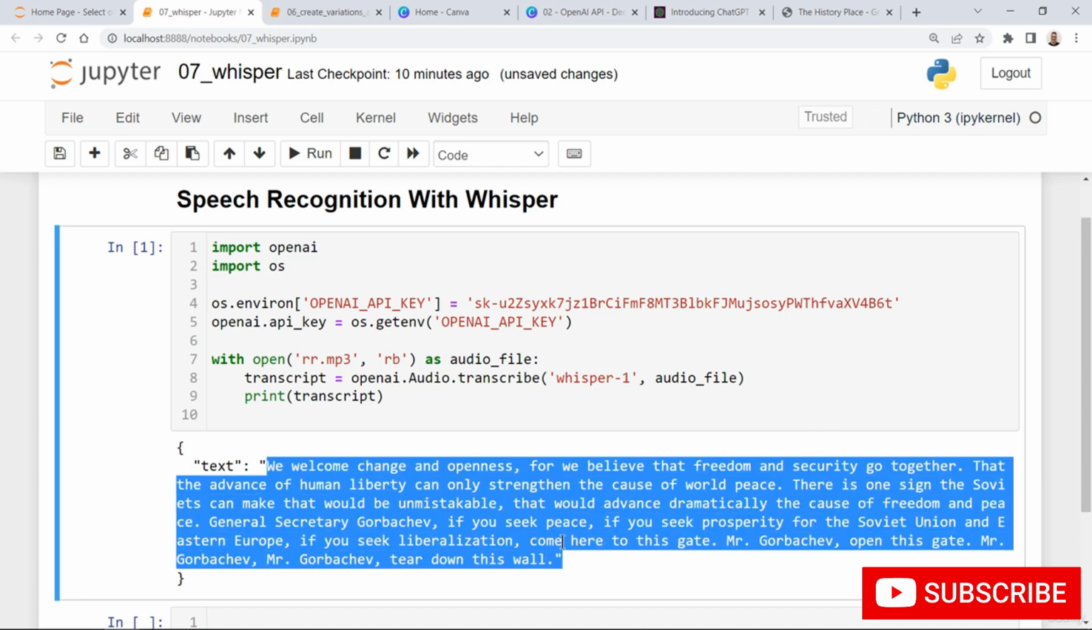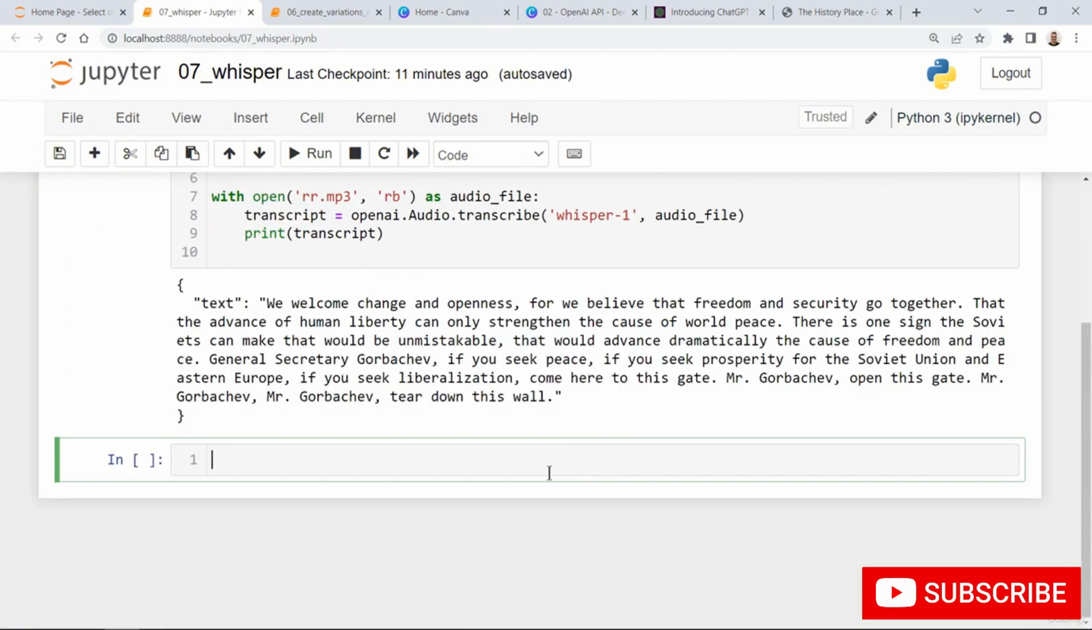Very well. We notice that the transcript is quite good. Note that the audio files are currently limited to 25 megabytes and the input files that are supported are MP3, MP4, MPEG, M4A, and WAV. Besides transcription, Whisper is also capable of translating into English. Let's go ahead and do an automatic translation.